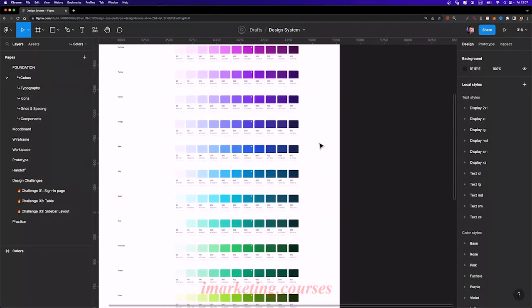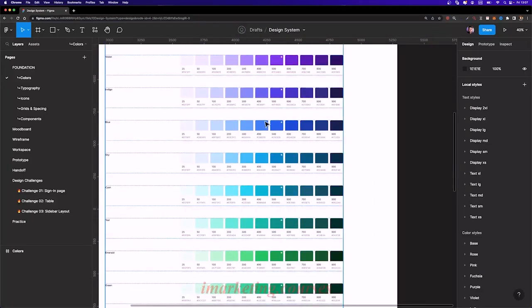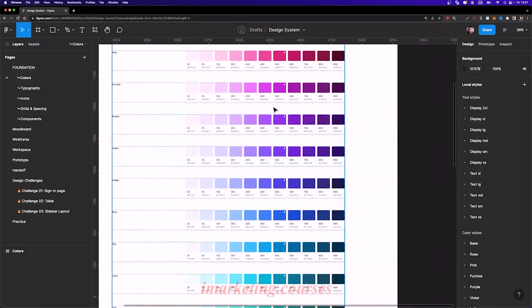But imagine you chose one of these colors as your primary color. It doesn't matter which one. Let's say blue, all right, or purple. Okay, so let's choose this purple as our primary color. In that case, you need to create your neutral color palette based on this primary color palette, okay?